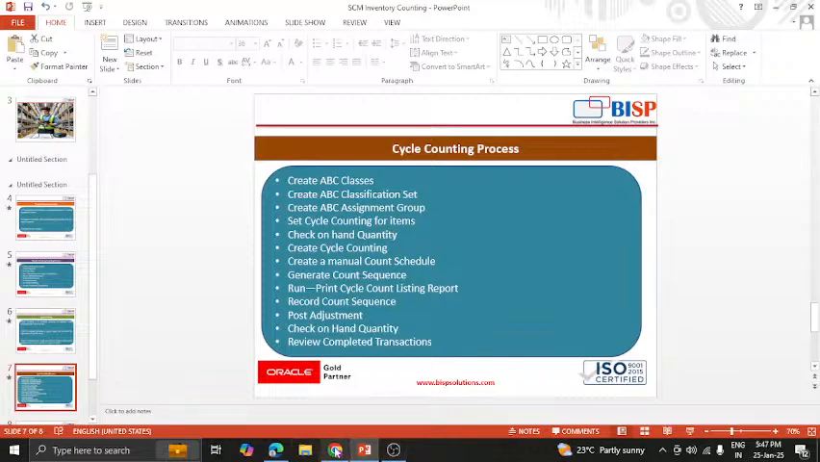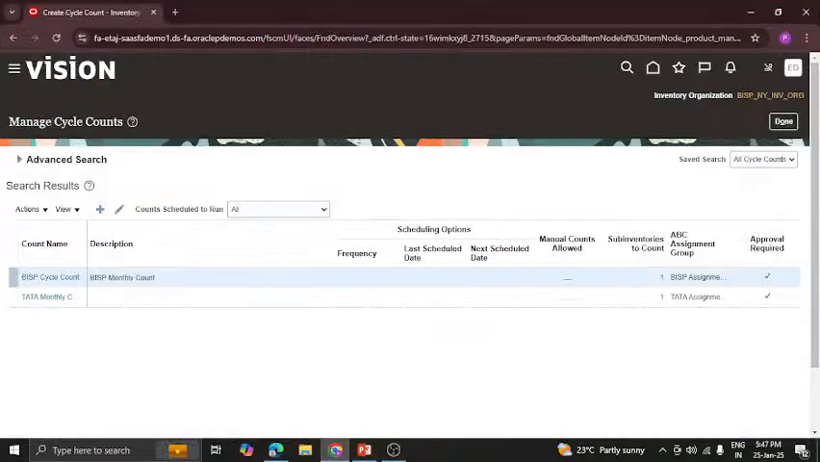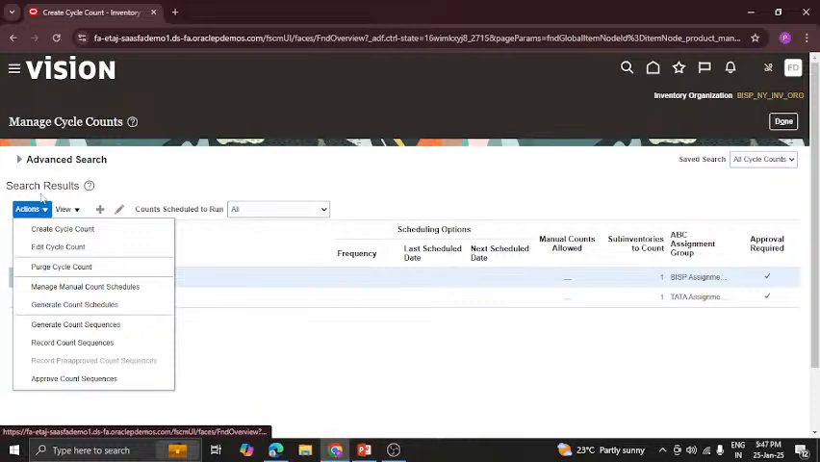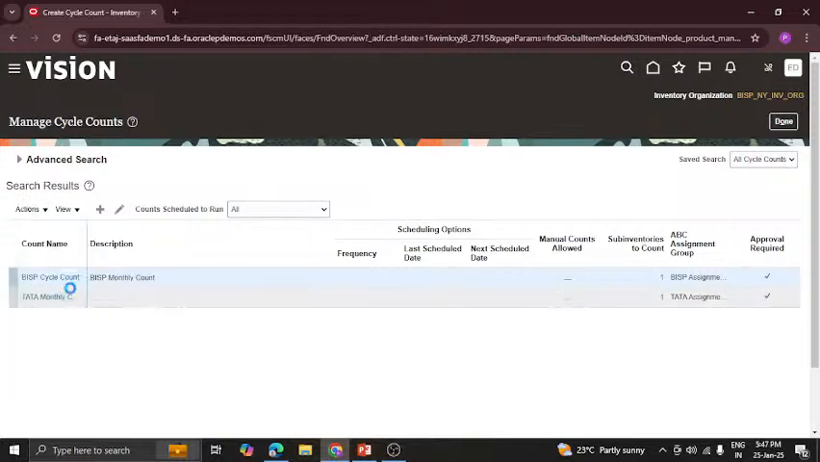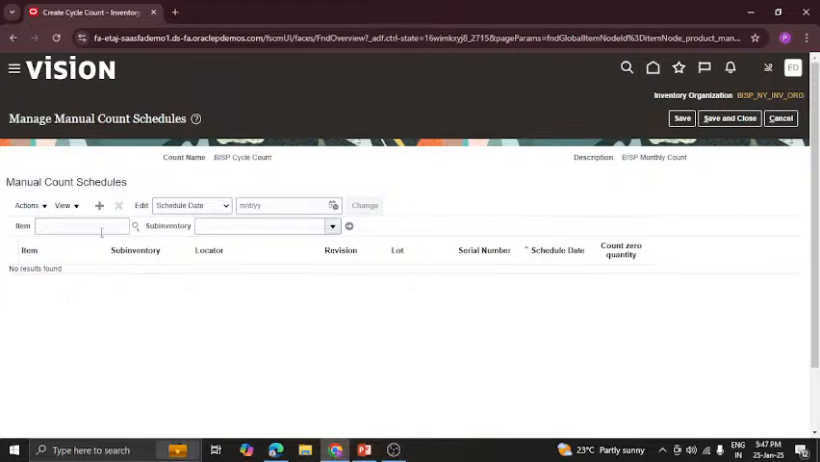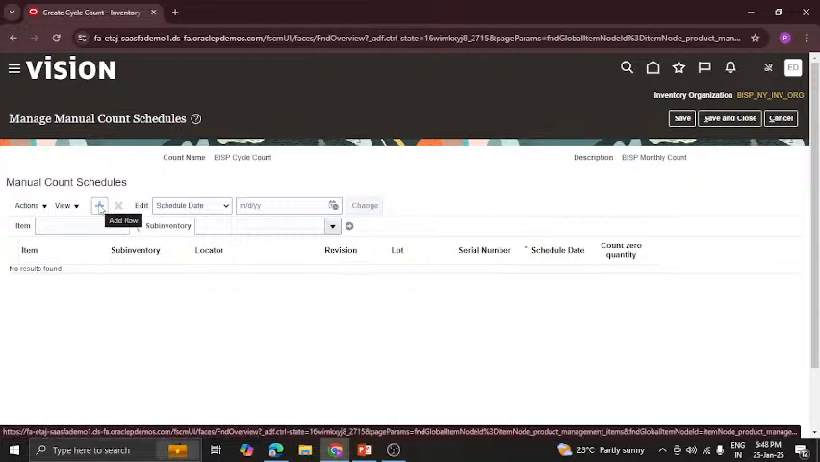So for that we have to click on this action and click on this manual count schedules, manage manual count schedules. So in this, we have to create a manual count.